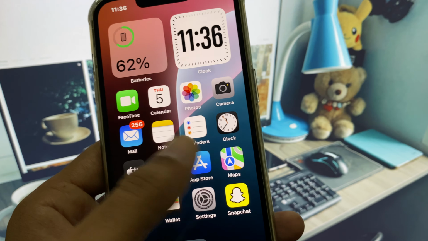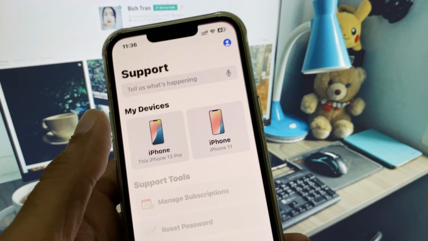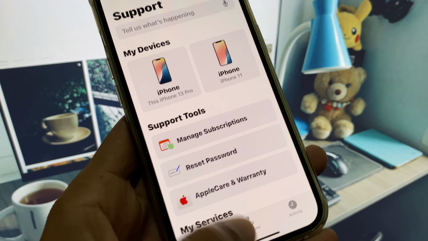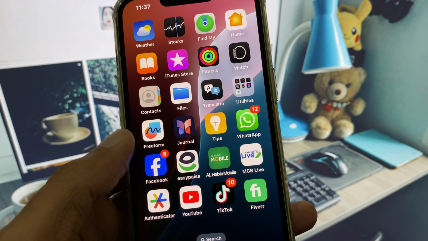And if all these methods are still not working, then no need to worry, you have to contact your Apple support team and tell them your problem, and they will respond to you and they will fix your problem.